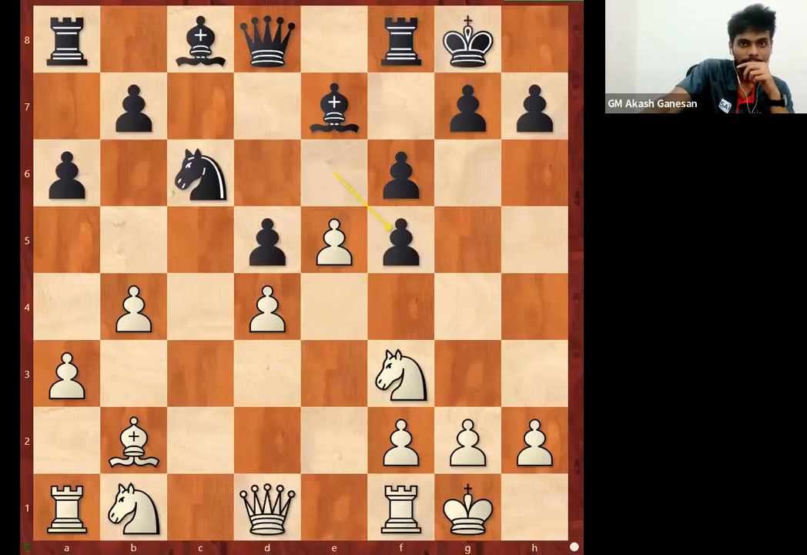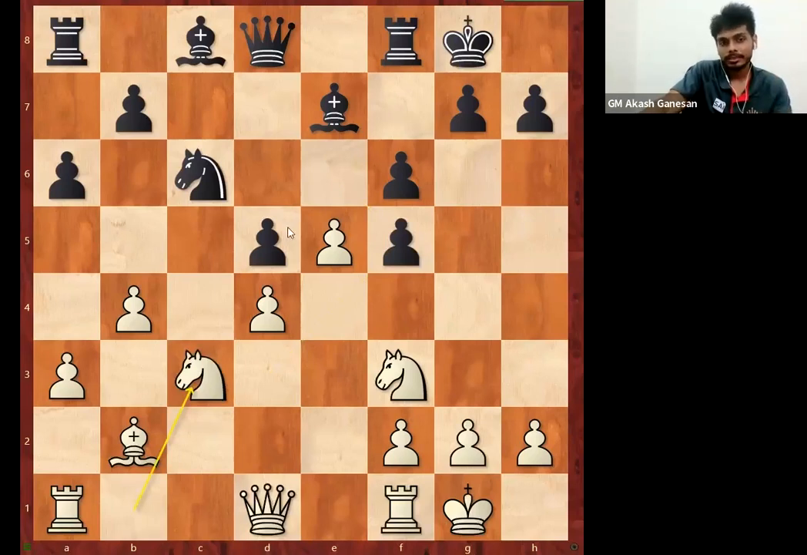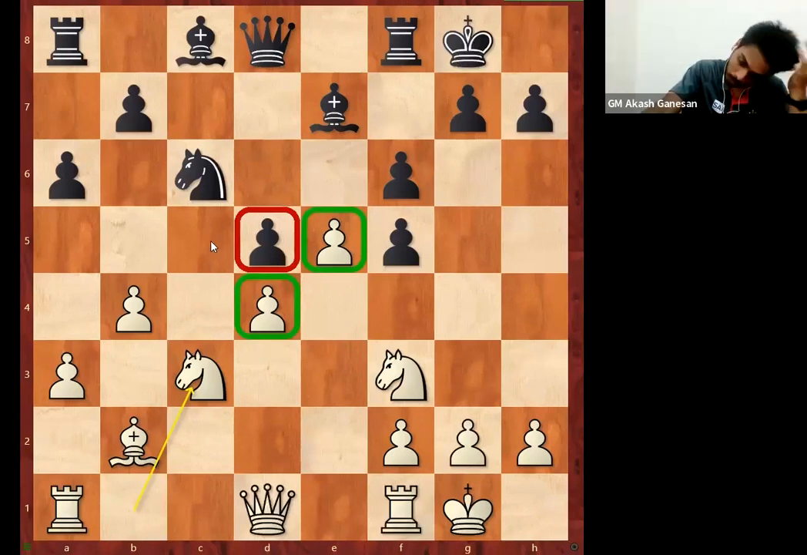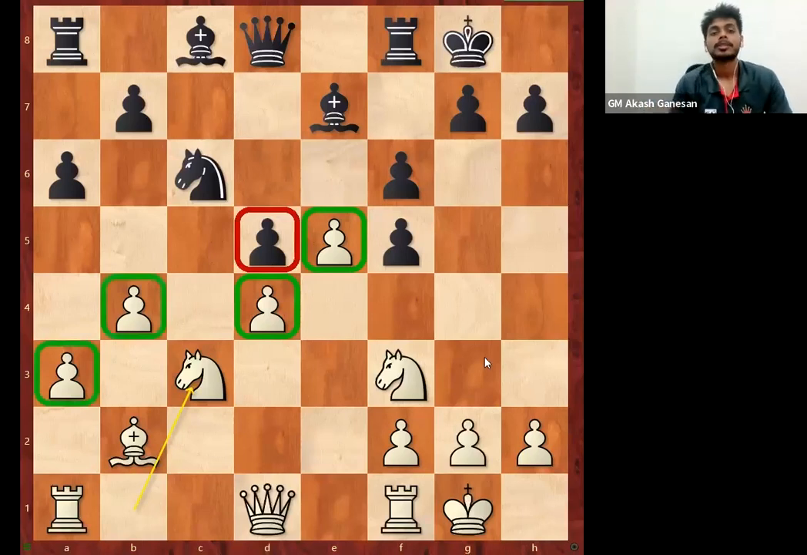e takes f5. Knight c3. So Grischuk's plan is, he's saying this pawn is weak, and this center somewhat helps white. White has good queen side pawns. So this is enough for me to create an advantage.